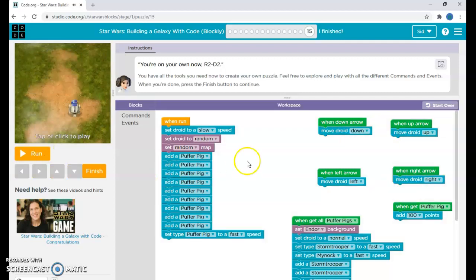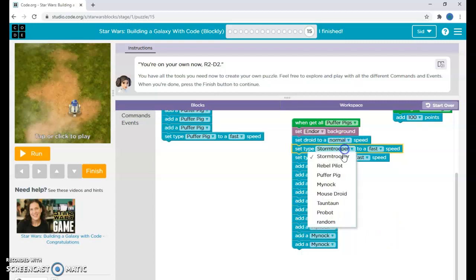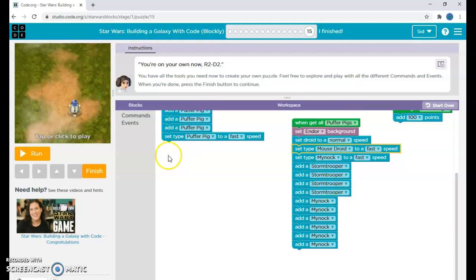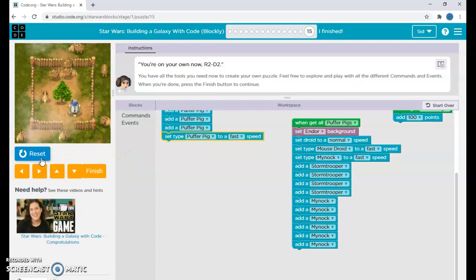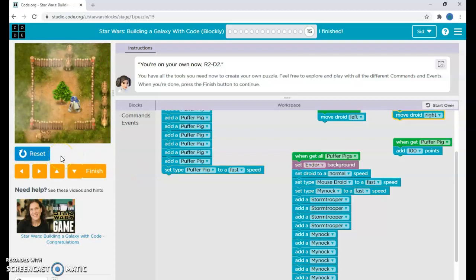Now, since it's normal speed, I would also like to add something that would match up with it. So instead of using stormtroopers, I'm going to be using something called a probot. You might not think it sounds very good, or you could use a mouse droid. I'm going to spawn a mouse, get all of these.